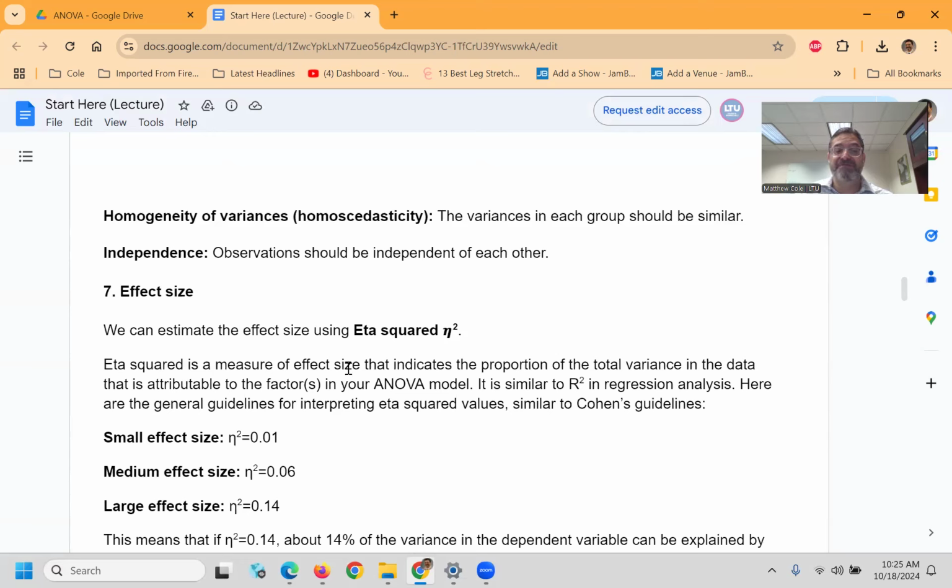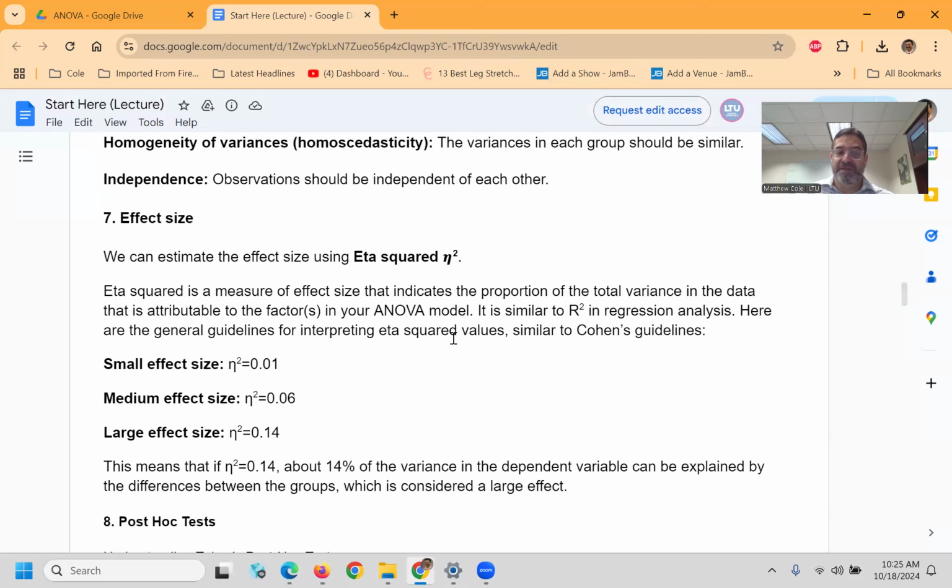Eta squared is a measure of effect size that indicates the proportion of the total variance in the data that is attributable to the factors in our ANOVA model. So in a few weeks, when we get to regression, you'll see we'll be looking at R squared as the effect size statistic in regression analysis. And so for ANOVA, eta squared can be interpreted like R squared. The guidelines for interpreting are similar to Cohen's.